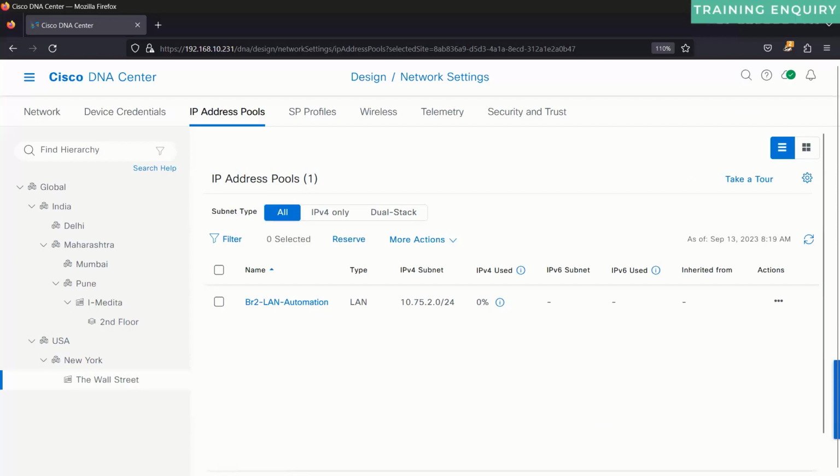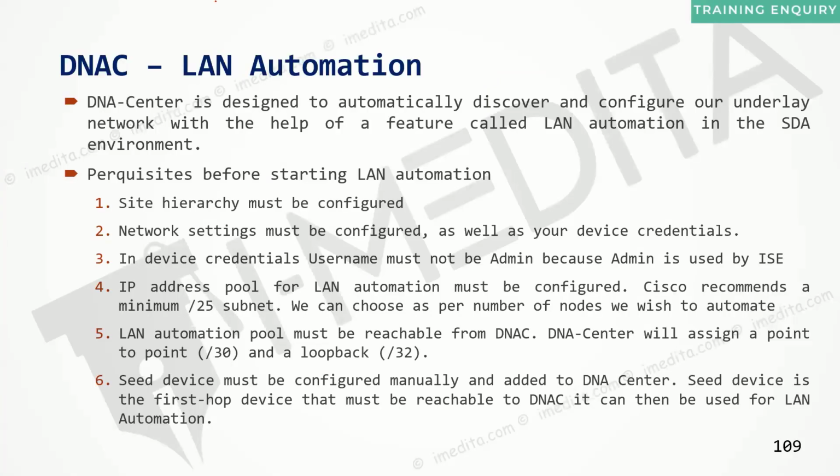So is the /25 on the global level? No, I did not use /25. I know, but which level is it on? The limitation is on the branch level. On the branch level, they recommend that on whichever branch you are going to use LAN automation, you should use a minimum of a /25 subnet. But you can change that as per your requirement, based on how many nodes you wish to automate. Okay, thank you.